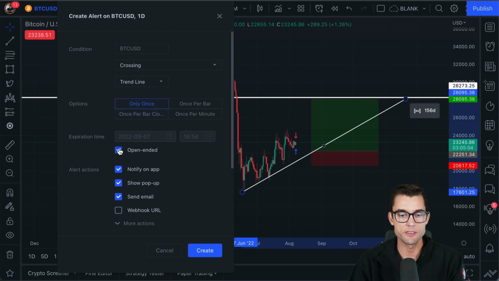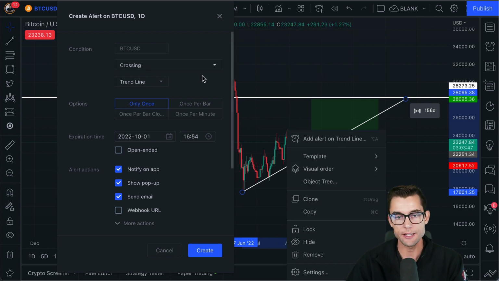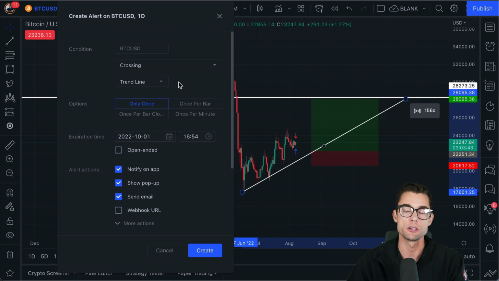You could choose to have this be open-ended, or if you're thinking that by the time October comes around, this doesn't matter, you could actually say that if October 1st comes and this has not been hit, then it will simply expire. And that's good if you put on a lot of alerts and you're limited in the amount of alerts that you have. Now, because I right-clicked on the trend line itself and chose add alert on the trend line, these auto-populated because it's just assuming that I want to know when Bitcoin crosses the trend line.